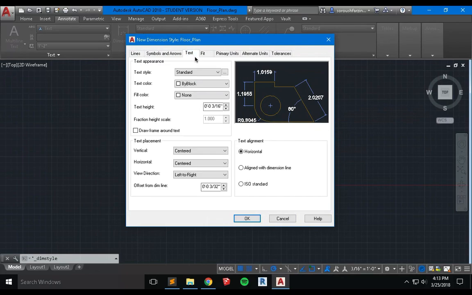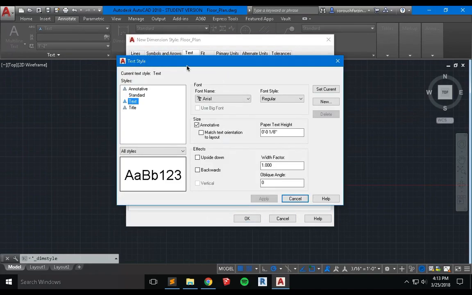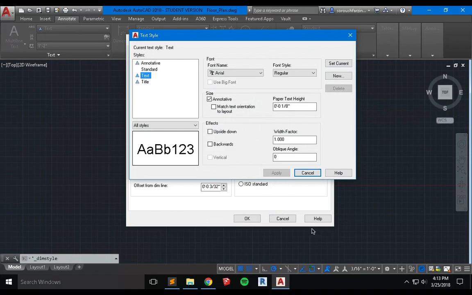We're going to go to the next tab, which relates to our text. The first thing that we're going to change is the text style. The text style is supposed to be one of the text styles that we already created. Basically, we had Text and Title, so I'm going to click on Text. If you hadn't done it before for the previous assignment, you have to click here, and that brings back the text style. In the text style, we created one annotative text style, and we set it as 1/8, and the rest of the things as default.